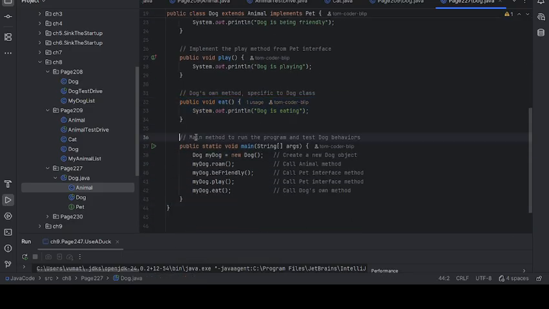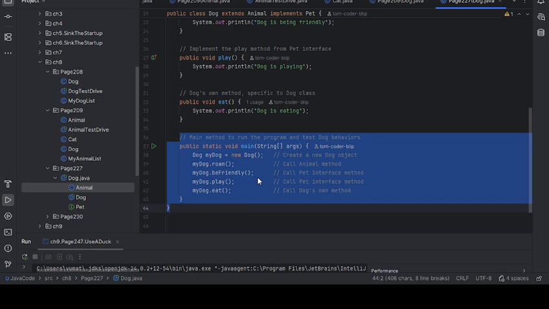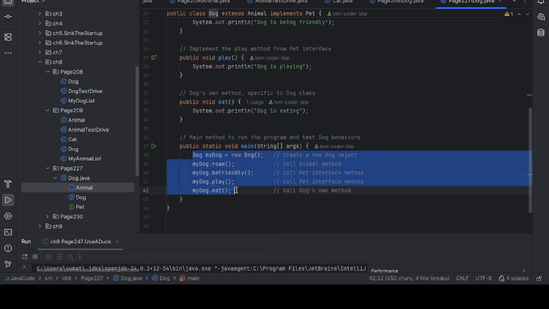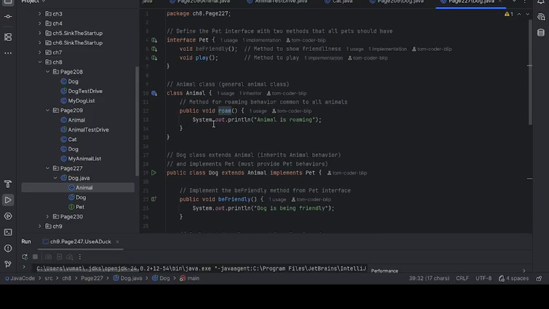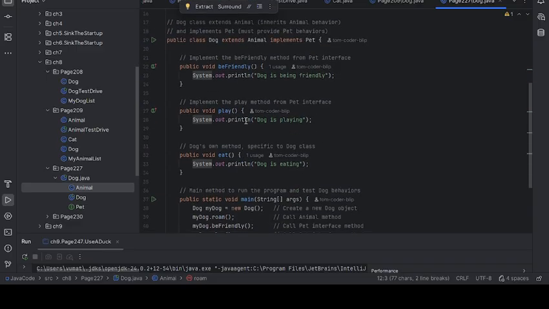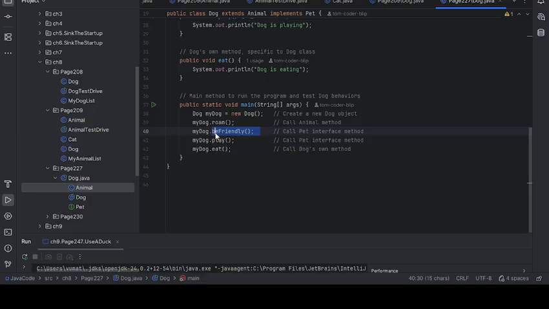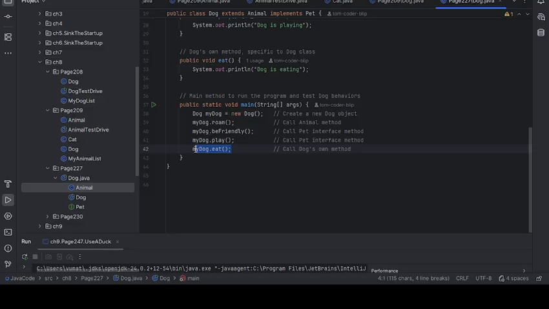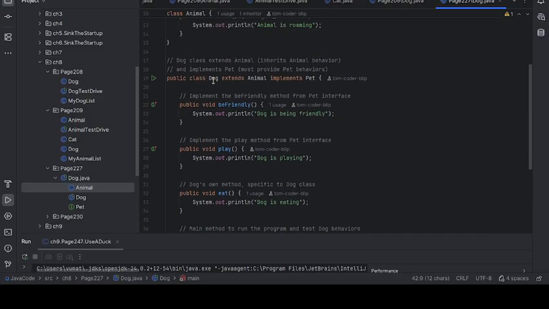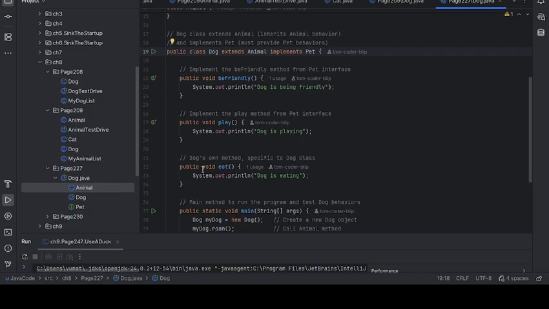And then this is where we run the program, and within this method we have the objects that we need. This one object over here, myDog, and using this object we call the roam method within the Animal class, be friendly and play methods within the Pet interface, as well as the eat method that we declared that belongs to this Dog subclass over here.